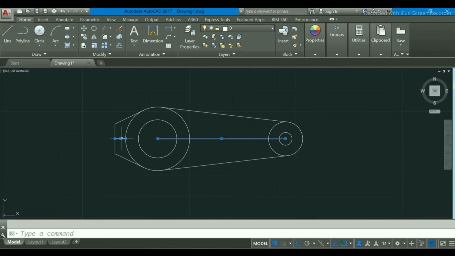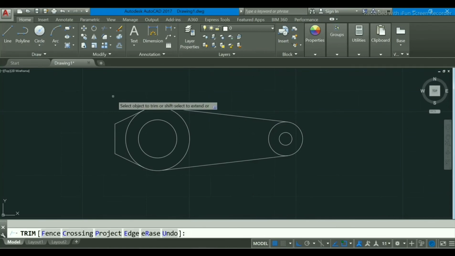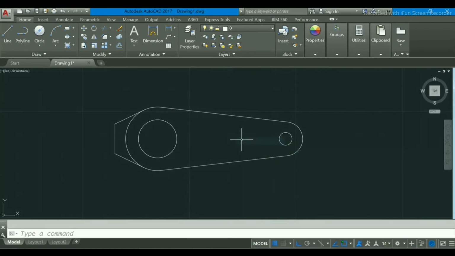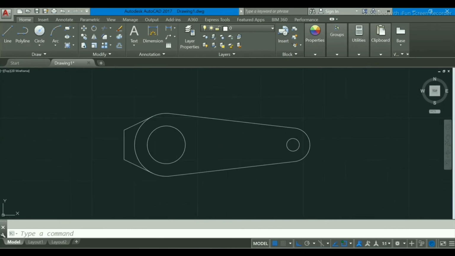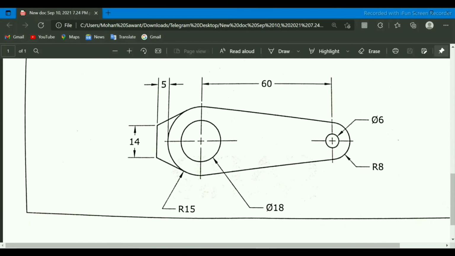Now our sketch is completed, we just have to trim it. So I will go to the trim command. Here you can see it in modify. Select trim and press the enter button. I don't want this edge and this. Press right click, enter. Now we have exited. As you see in our drawing, we have completed it.